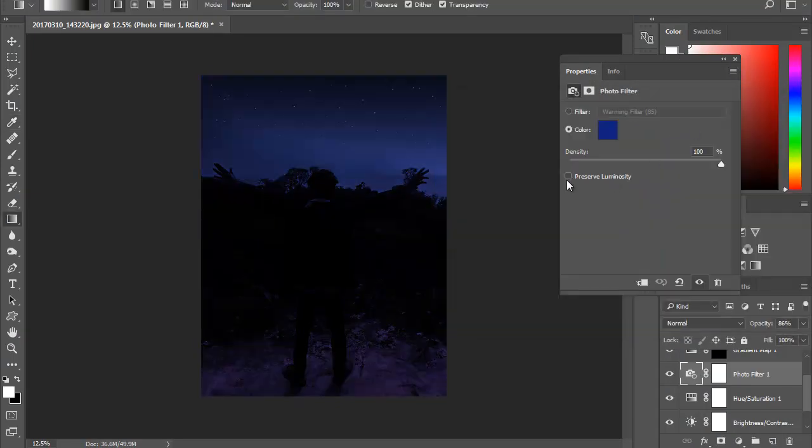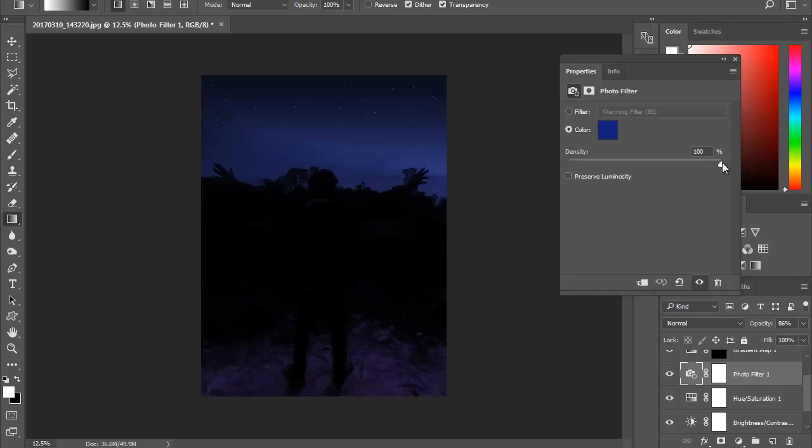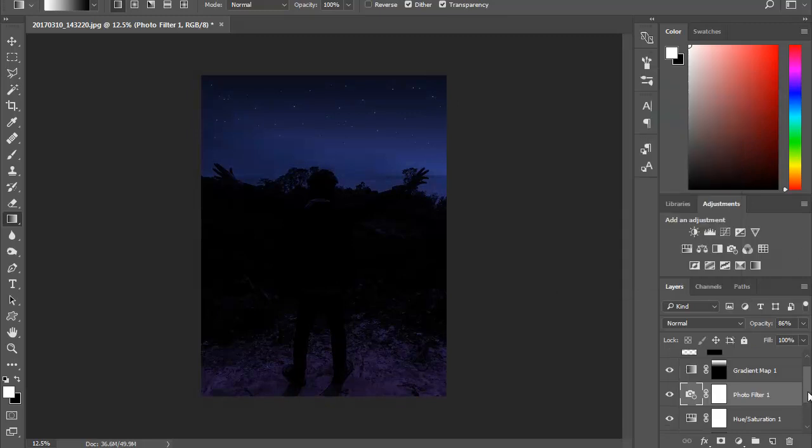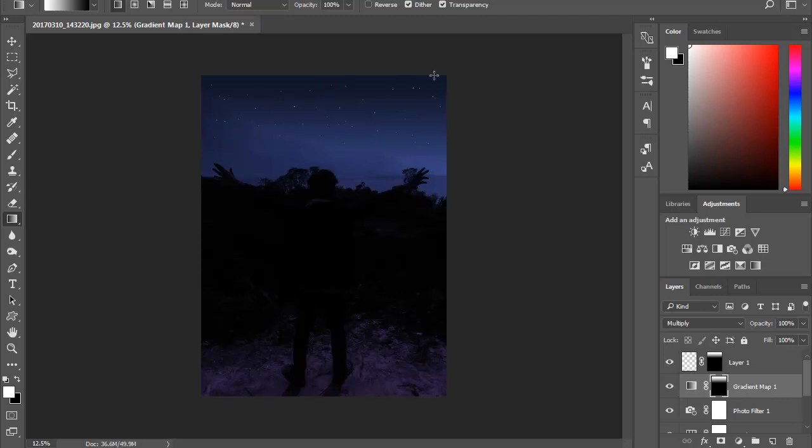Don't check preserve luminosity, because it will actually hold up the colors, and sometimes it doesn't match, so it's better you turn it off. You can reduce the density if you need, but I prefer to keep it at 100. Then you check the opacity if you need to. I think it's good for this picture. Yeah, it's perfect. And then add a gradient layer, put it to multiply so that you can create a black to light effect.